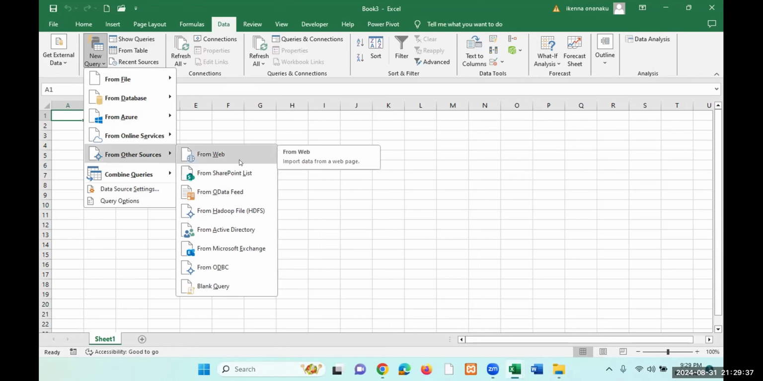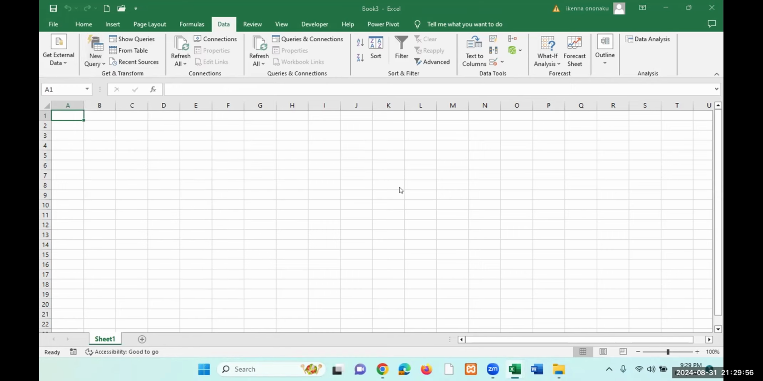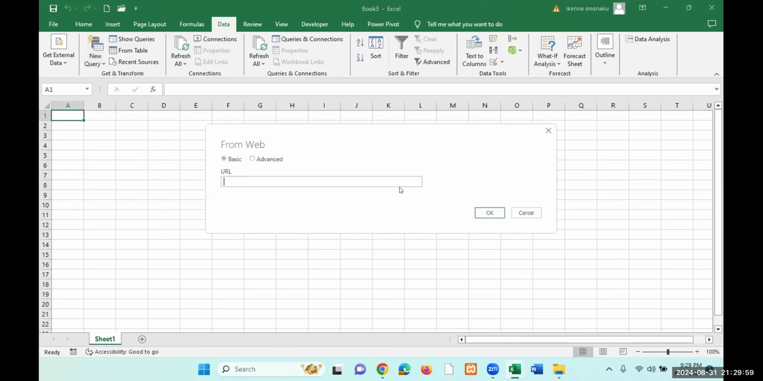So remember, Wikipedia is on the web, and we want to import the data from the web page. So we click on From Web. Remember, From Other Sources, then you go to From Web. Click on From Web. It opens a dialog box for you, asking for the URL that you copied. Just right click and paste the URL. Simple. Once you do that, click OK.